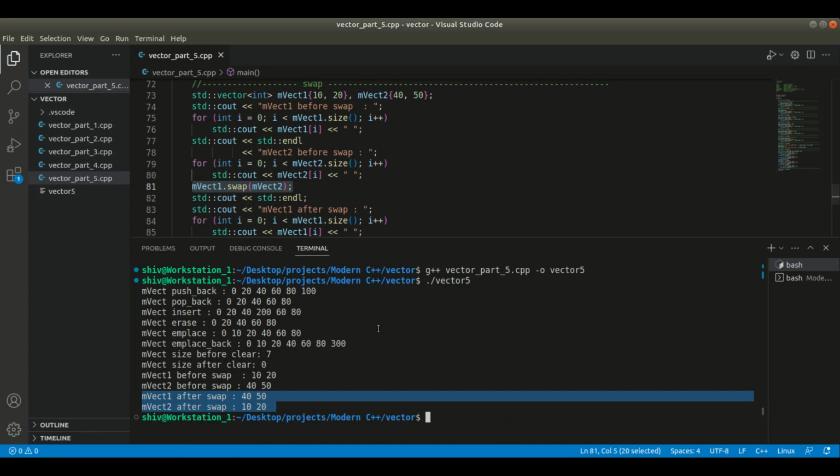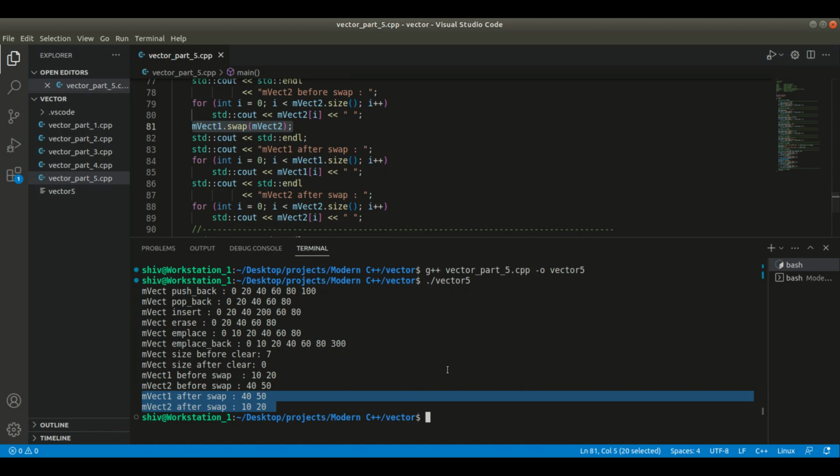You can see. So I hope guys you got the idea how to use the modifiers to modify the vector.